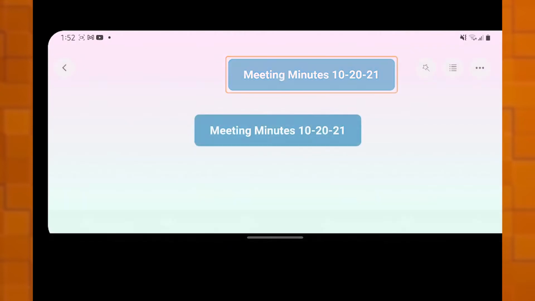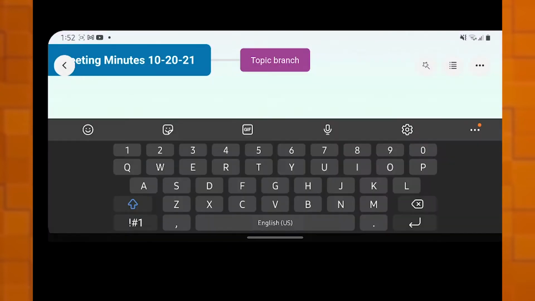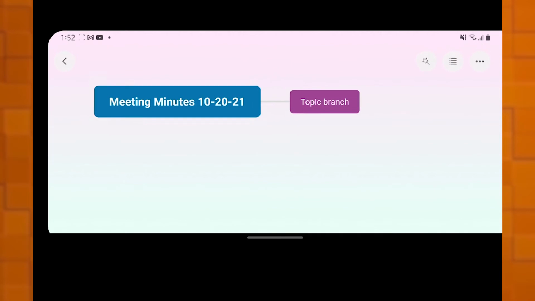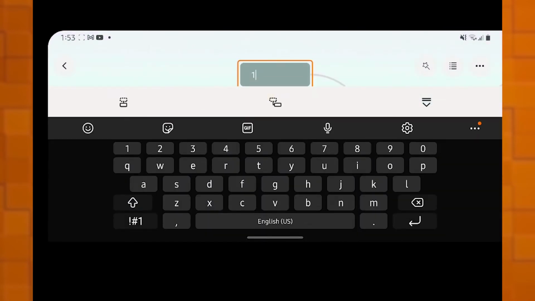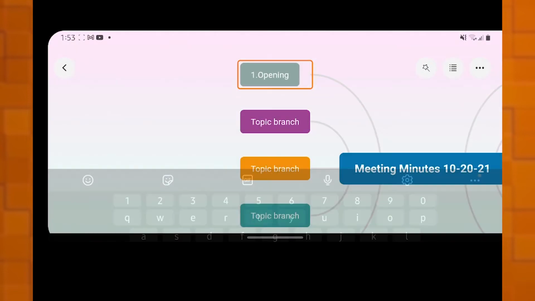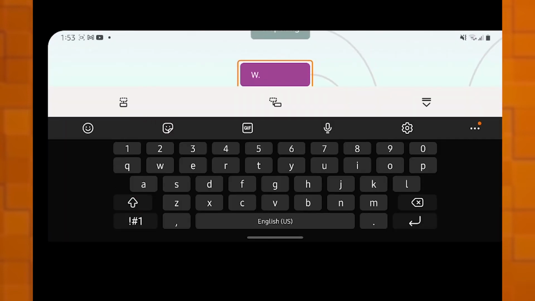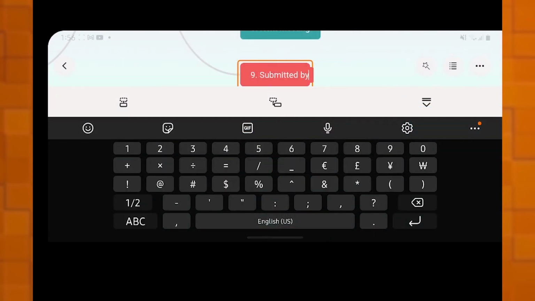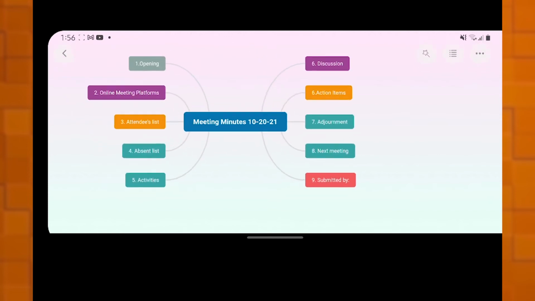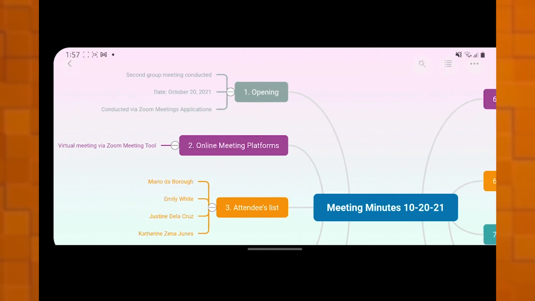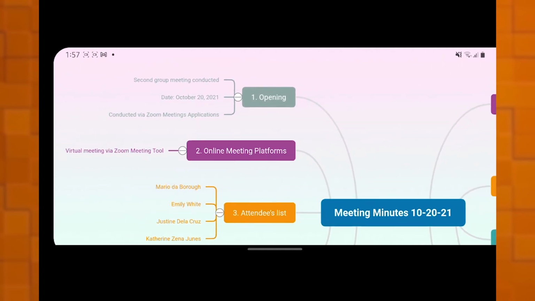After that, start adding notes depending on the agenda that you have for your meeting. Just repeat the process until all of the important details are included in your meeting minutes that you're making. To make it more presentable, you can modify the color of texts, lines, and notes.